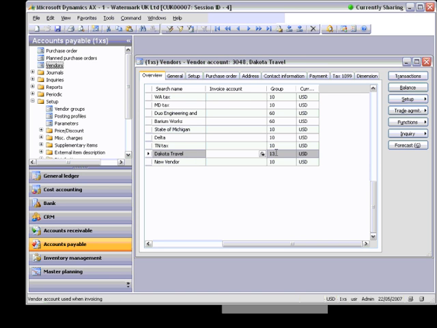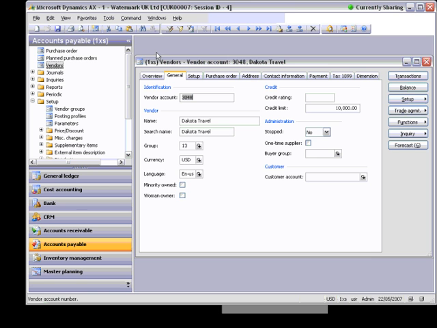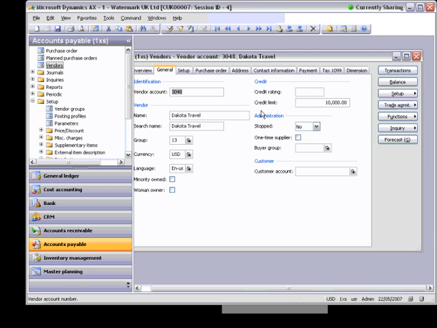Okay, so vendor group, you need to define vendor group. This is a mandatory field. Currency, this is a mandatory field as well. This is the default currency. You can post transactions with different currencies, but you need to select at least one currency as default currency. Under tab General, you can set additional settings. You can set up additional parameters. You can stop your vendor. You can select buyer group.